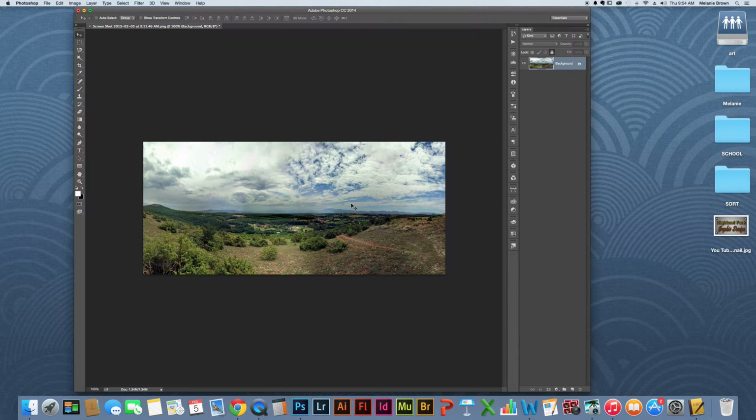I have provided for you panoramic photos that I found on the internet, and there's a folder of those available for you to choose from. I have chosen this as my panoramic image to use for an example. The first thing that you need to do is unlock your background.